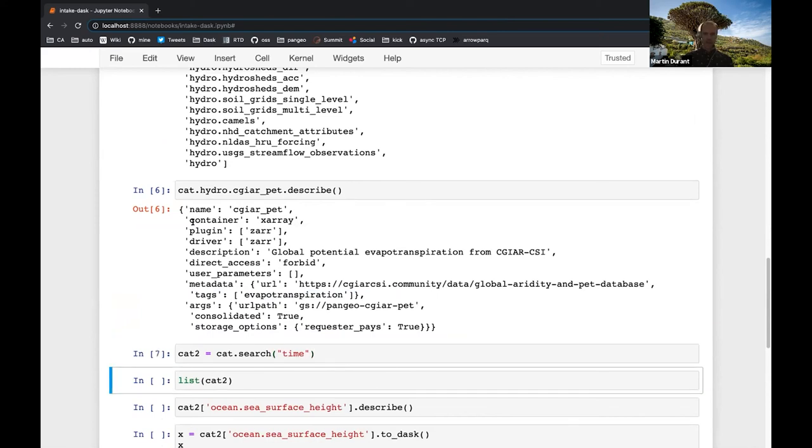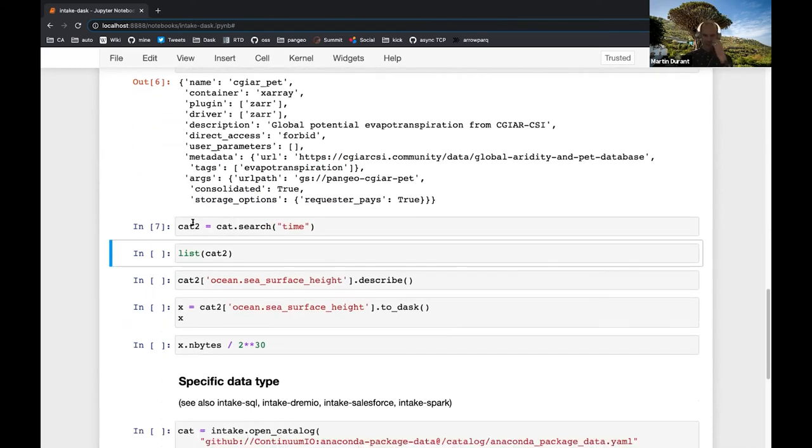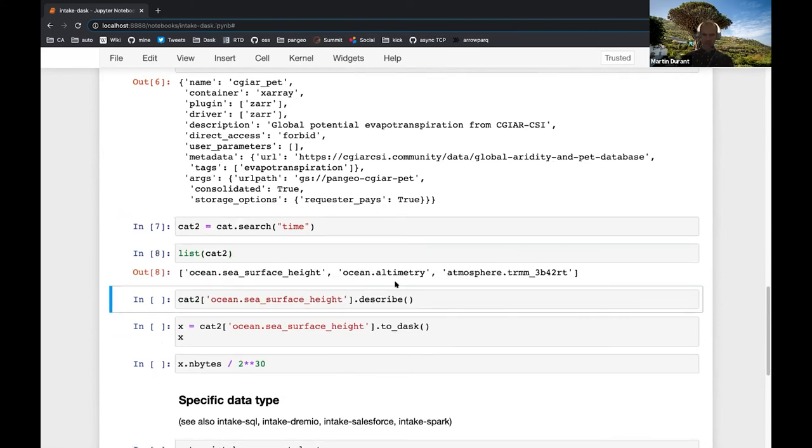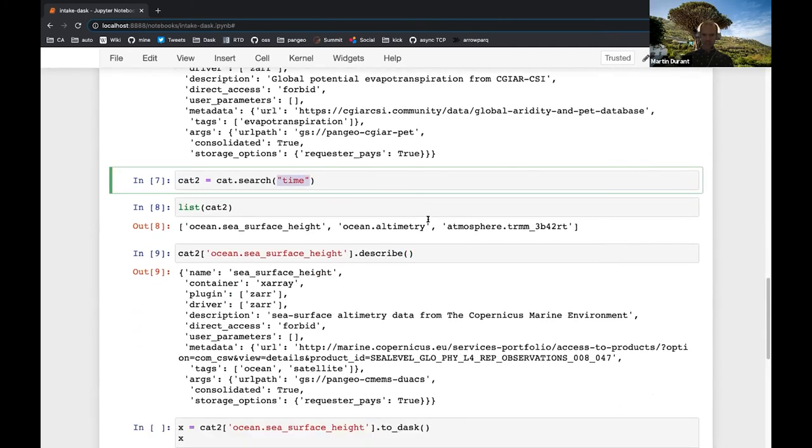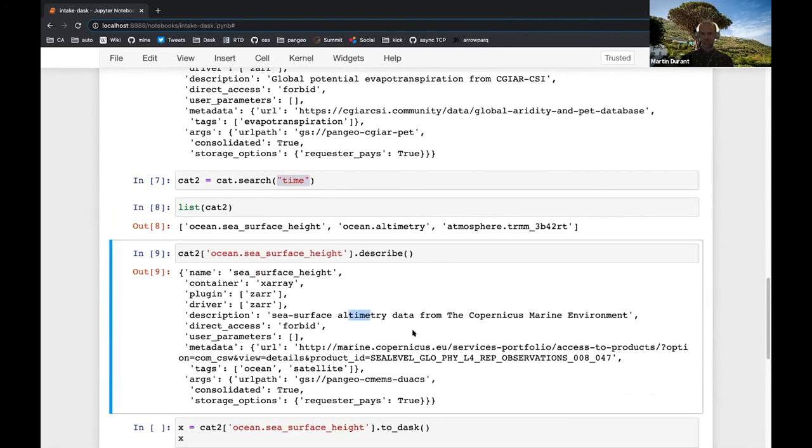I have search functionality. I can search all of my catalog to make a new subcatalog of the things that happen to meet it, which are these things. I can look at one of them. I was searching for the text time. It's interesting that in this case, it crops up in the middle of a word. So this is a super simple text search. Some backends support much more sophisticated searching, depending on what that backend is. The YAML backend is just text.